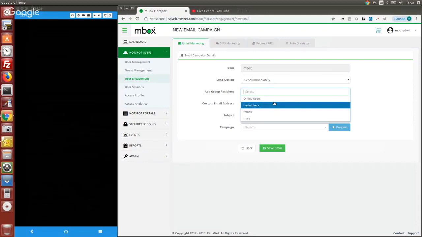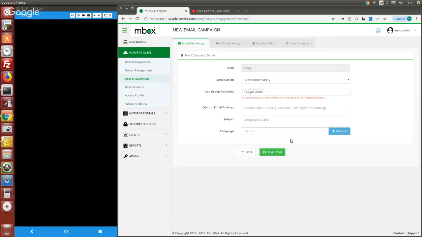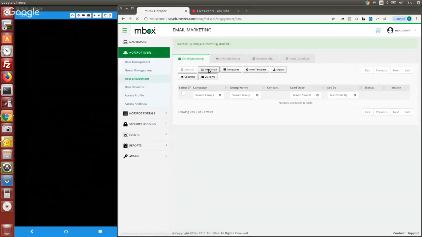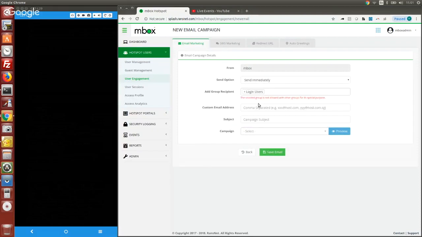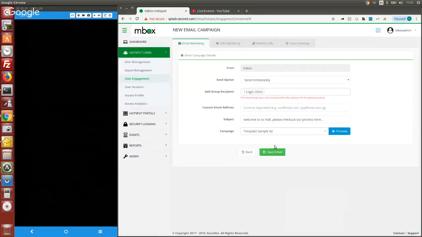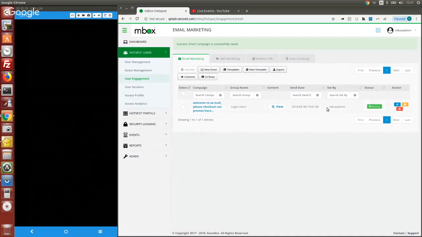The login user means the moment they hook onto the Wi-Fi and after they log in, we will send them a campaign immediately. Within 5 minutes, the user will receive the campaign. I'm just going to delete my other test and show the campaign for login user. That means upon user login, they will receive a campaign. Welcome to XX Malls. Please check out our promos here. You can select your template here, whichever you have defined, and you can preview your template as well. This is what's going to be sent to the user. The campaign will just keep on running in running mode.